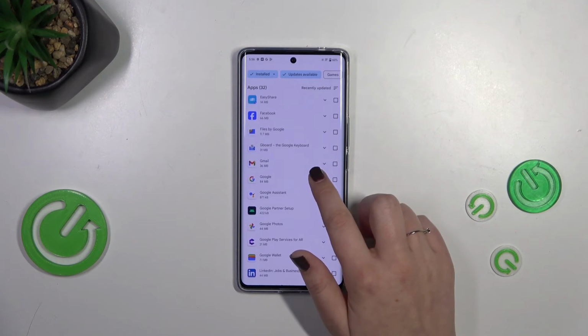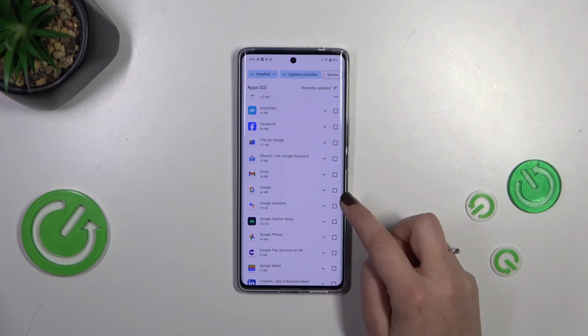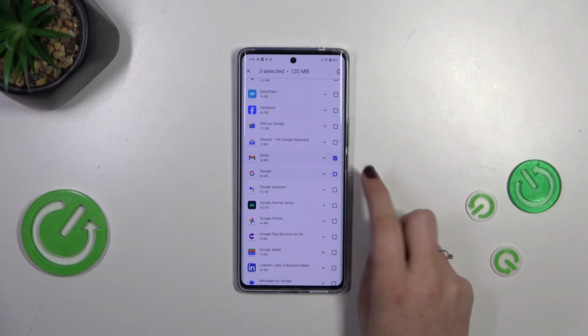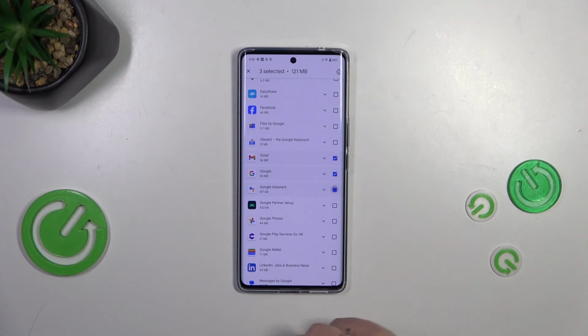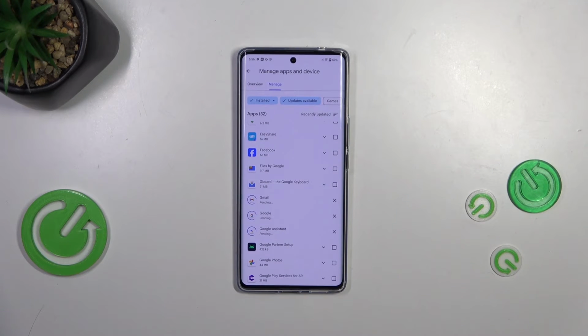Basically, find the app you'd like to update. Of course, if you want to, you can mark all of them. If not, 1, 2, 3, whatever, just pick those which you want to update and tap on this update icon in the right upper corner.